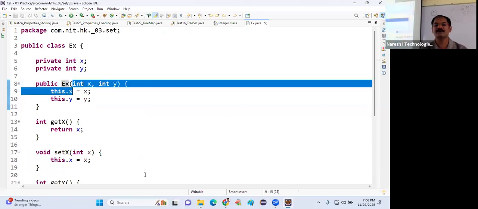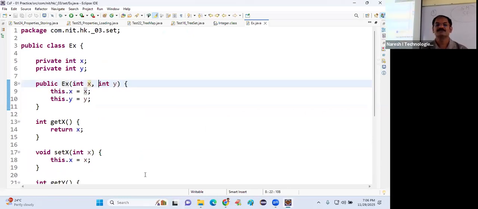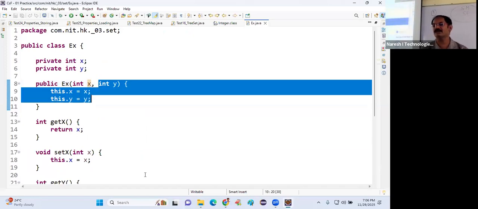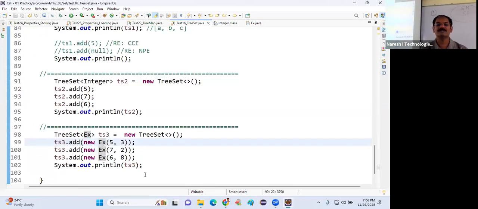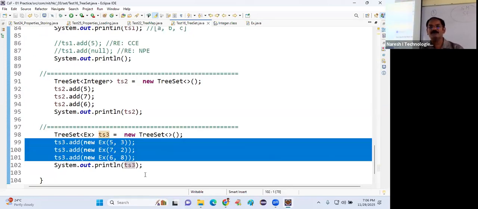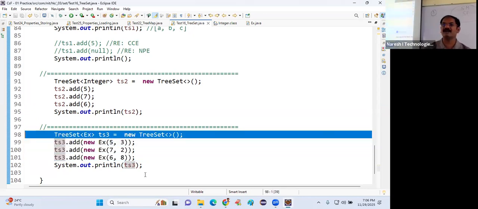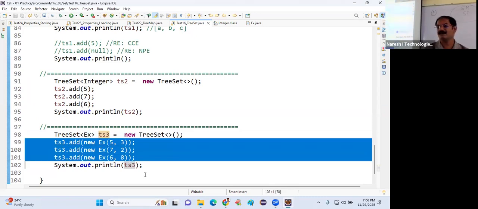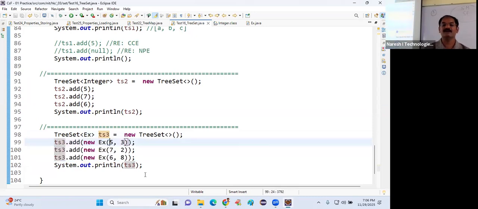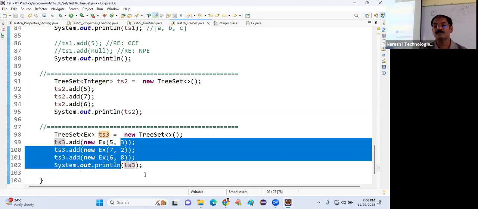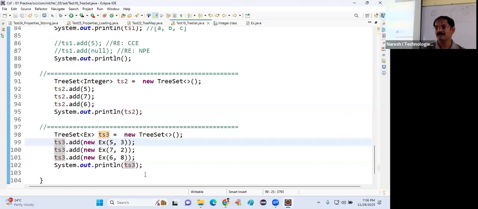5 is stored in which property? X. 6, that right value, is stored in which property? Y. How many Example objects are available? 3. Now the 3 objects must be stored in the TreeSet in insertion order, hash code order, or sorting order? Sorting order. Sorting means what? Ascending or descending? Ascending order on the X property, or ascending order on the Y property, or both X and Y property? Is it possible to sort on both X and Y, ascending and descending? Only one property you can consider.